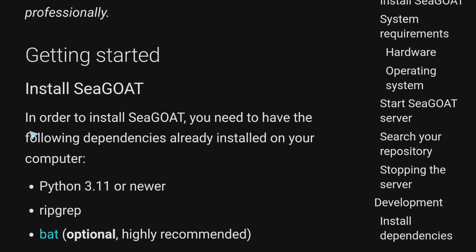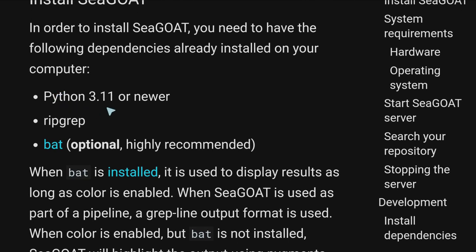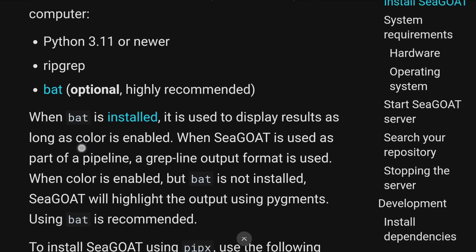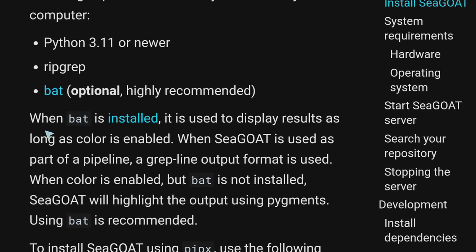Getting started. Install SeaGoat. In order to install SeaGoat, you need to have the following dependencies already installed on your computer. Python 3.11 or newer, ripgrep. Ripgrep is, I think, just a faster grep, maybe with more options. I tend to use just grep. Got a lot of good recommendations about ripgrep. Didn't need it so far. But optionally, but highly recommended. What is exactly bat? Could be also related to searching.